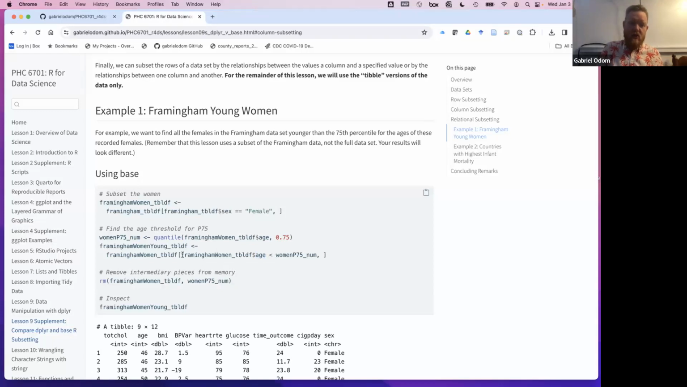So again, this is going to return a logical indicator of trues and falses, with the number of trues and falses equal to the number of rows of the women data set. So I've had to create a women's data set with this subsetting up here, and then I'm taking the age column out of that women's subset, and I'm going to compare it against this threshold for the 75th percentile, and then I'm saving this data set as another subset. So I had to subset to the women, then I had to subset to those under the 75th percentile, and so I have the Framingham young women tibble.